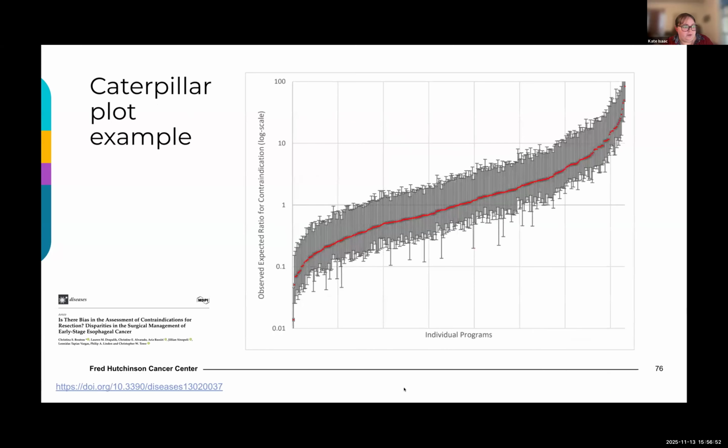Well, this example from your papers also is a caterpillar plot that has been rotated. So the observed expected ratio is now on the y-axis instead of on the x-axis, and the individual programs are on the x-axis instead of the y-axis. And this is showing many, many more examples to the point where you don't know information about each of the individual programs. You can see the range of values, and you might be able to label one or two of the programs, but overall you're losing a lot of context. But this is a very good example of a caterpillar plot.